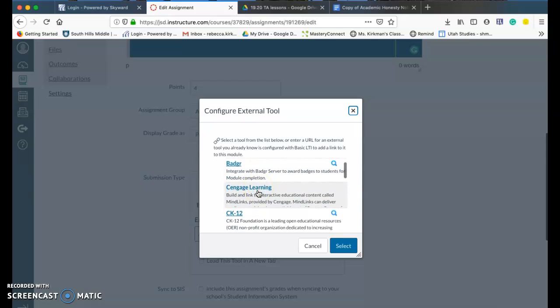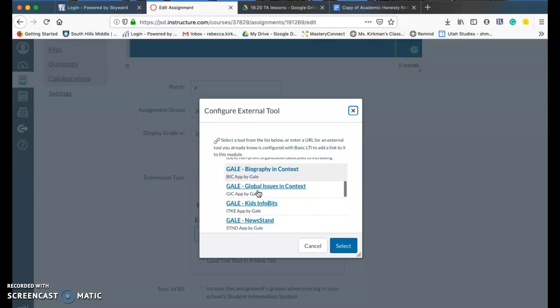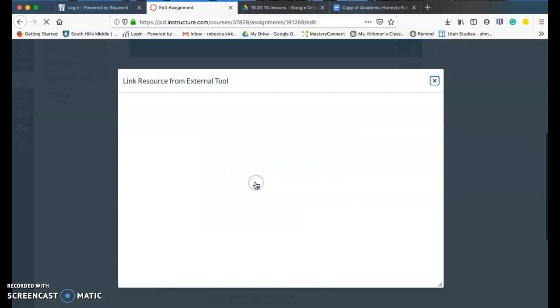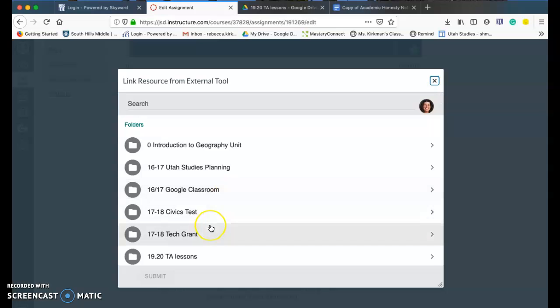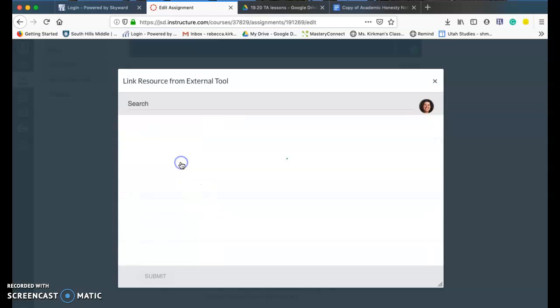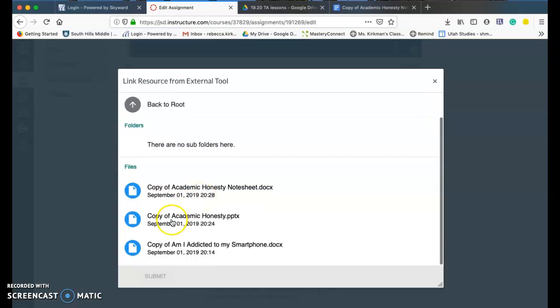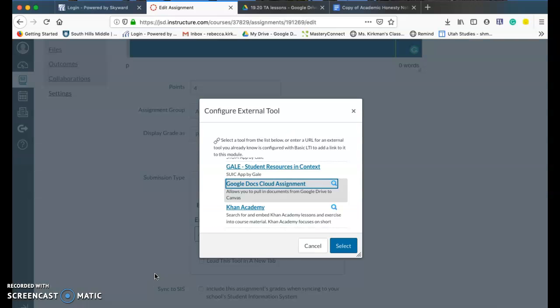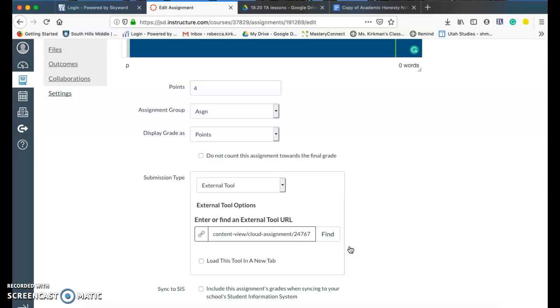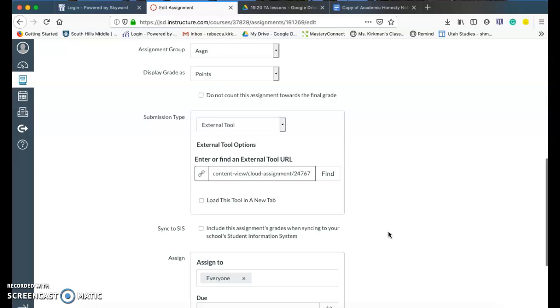Okay, configure external tool and Google Cloud assignment. That's the one that we want. That's when it'll force the kids to make a copy, so we don't have to put copy in there. Okay, and then I'll go through and find TA lessons and copy of academic honesty note sheet, submit. Okay, select. Okay, and then here it is. It set up the worksheet for me.